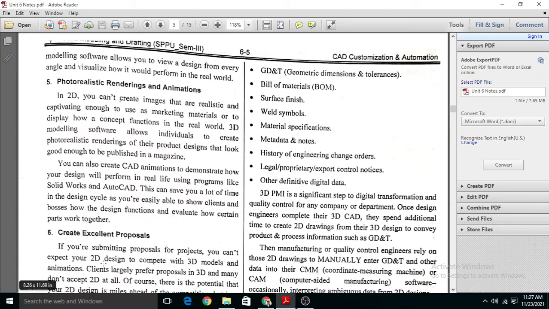But if we want to make a proposal for the same object by using a 2D drawing, then it is very difficult to make such an excellent proposal. If we compare the proposal made using 3D modeling and 2D modeling, the proposal made using 3D modeling is extremely excellent, but the proposal that we make using a 2D drawing is not so good that it gets easily approved. Okay, so to create the excellent proposal, the 3D modeling software plays an important role.